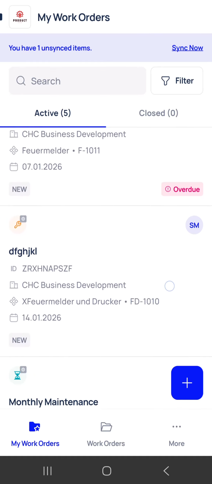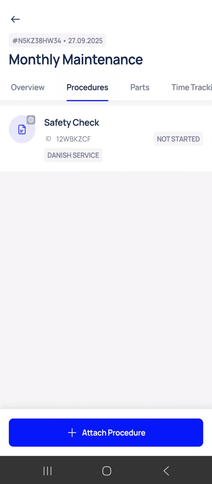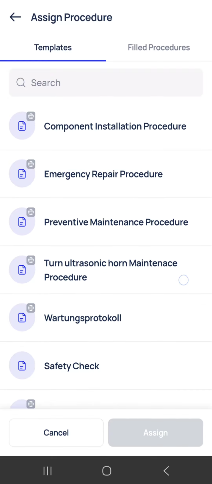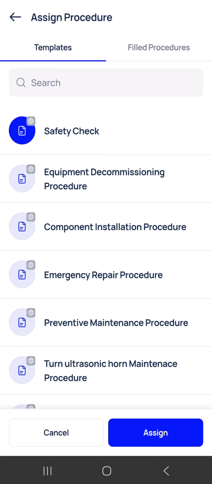They can simply navigate to the work order they need to fill out a procedure on, navigate to the Procedures tab. If the procedure is already attached to the work order, they can go in and start filling it out, or they can click Attach Procedure to then go in and select the procedure that needs to be filled out. Let's say, for this example, we're filling out the safety check procedure.